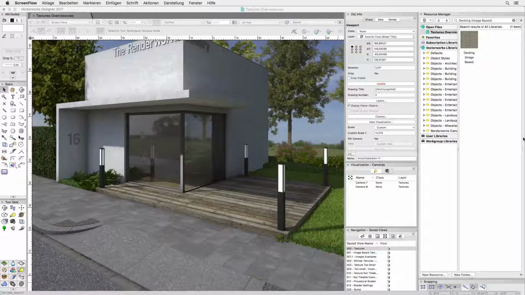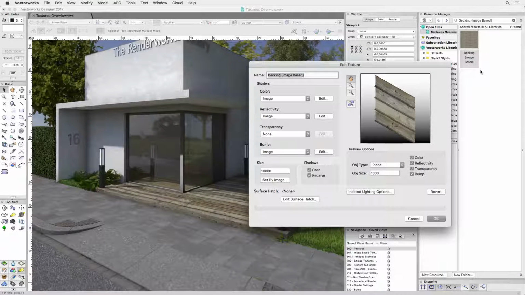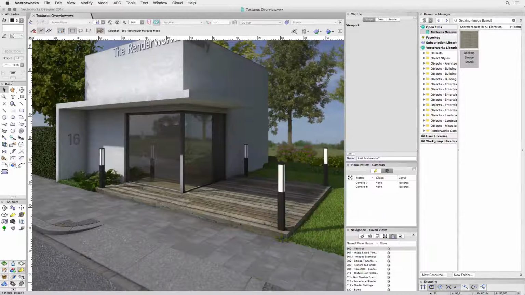The decking is a good example. I'm right-clicking the texture in the Resource Manager to edit it. We can see that three of the four available channels for this texture use an image. In fact, a different image is used for color, also referred to as diffuse, reflectivity, and bump.